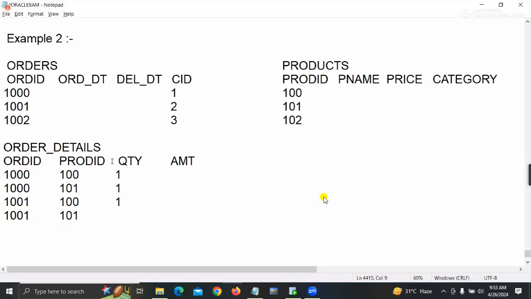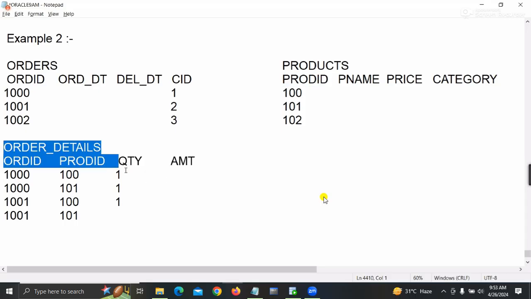So in this table, what is the primary key? Can we take order ID as primary key? No. Can we take product ID as primary key? No. Then take what? The combination as primary key, a composite primary key. Individual fields are foreign keys; the combination is the primary key. Order ID is one foreign key that refers to the orders primary key. Product ID is one foreign key that refers to the products primary key. The combination is the primary key. Understood?